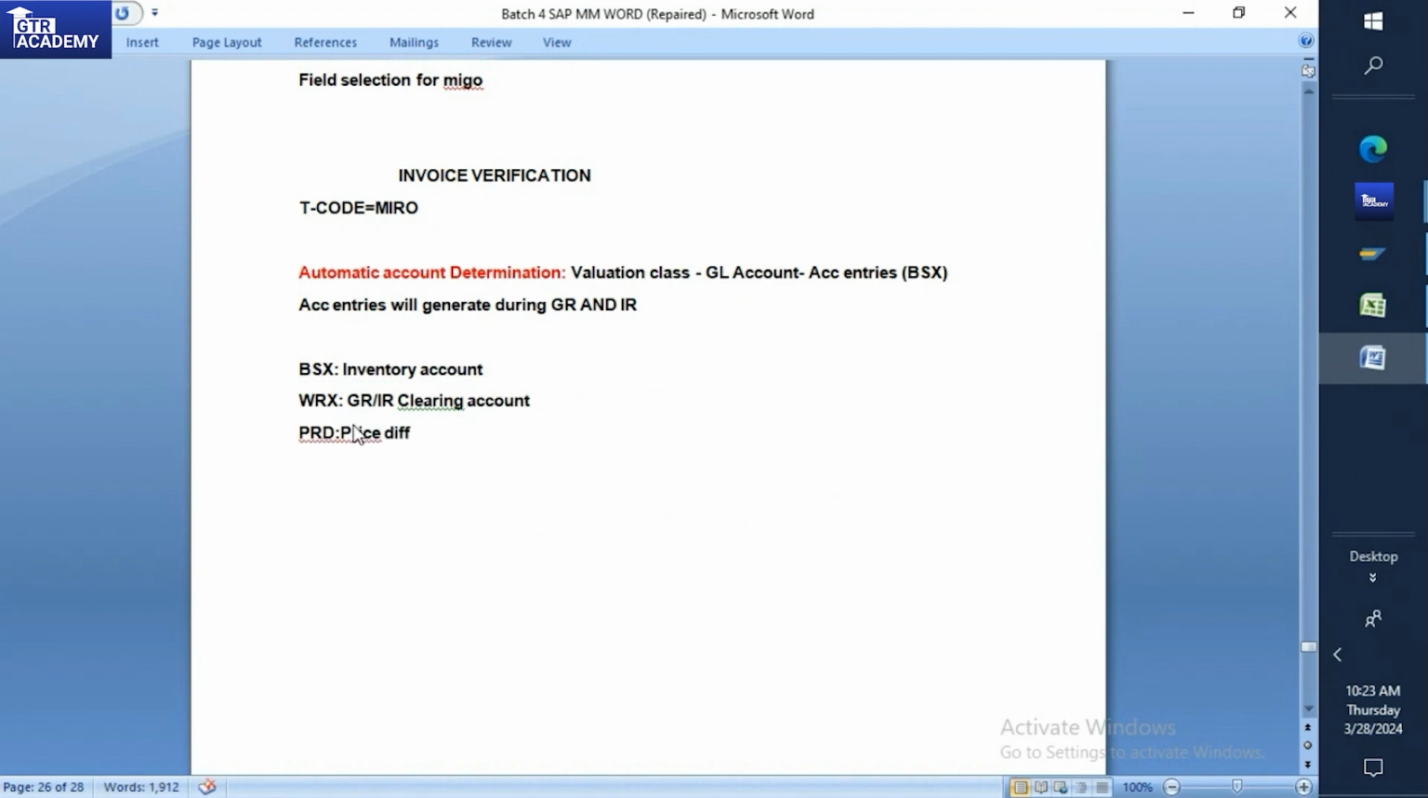You'll get some confusion here. Don't worry. Whenever you do the automatic account determination, at that time you can link the complete picture: valuation class, general ledger account, accounting entries. Why am I giving you a brief idea about the accounting entries as of now? Whenever we are doing the subcontracting process, consignment process and so on, there are some changes, right? You will get different accounting entries. That's the reason I'm giving you the broad idea about the accounting entries.